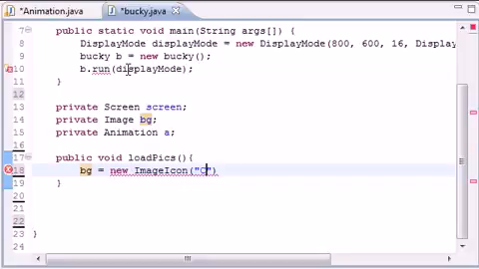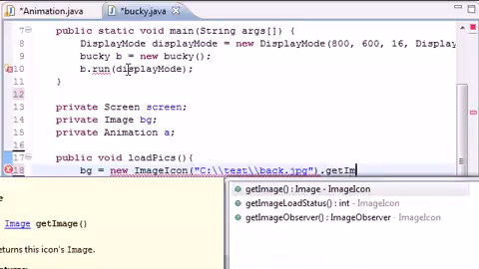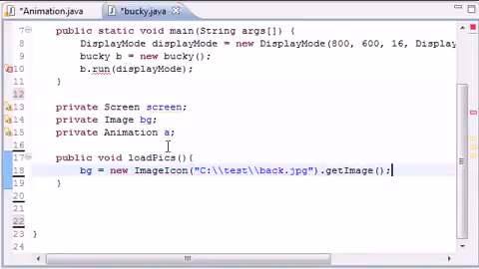So this is C colon backslash backslash. I had mine in a folder called test, and I named it back dot JPEG. And now once you've got your file path, just get that image using the built-in method get image.